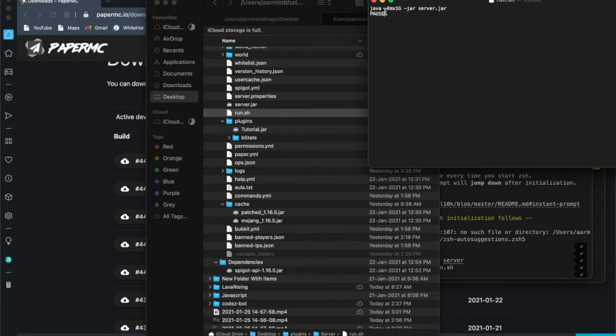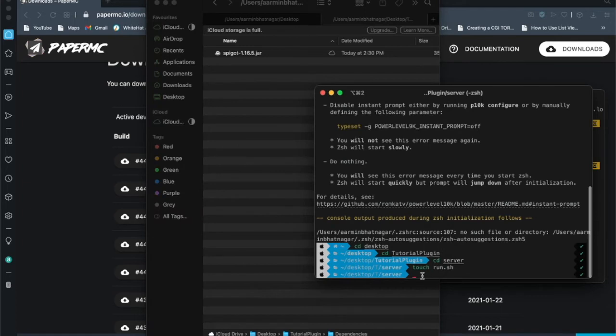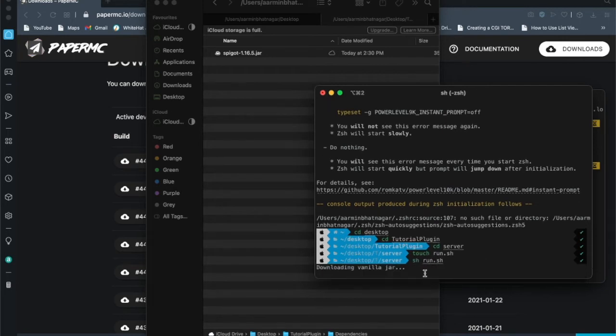And now you're going to basically type in java -Xmx1G, and you might want to change this to 2G so we have more space for our server to run, -jar, and then the name of your PaperMC jar, which I renamed to server.jar, and then pause. You're going to save it, and then when you're in your server in the same terminal window where you added the run.sh file, you're going to type sh run.sh.